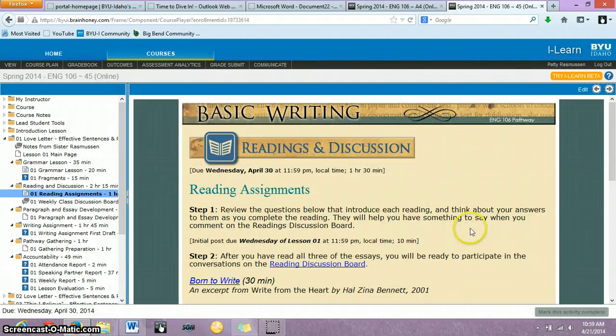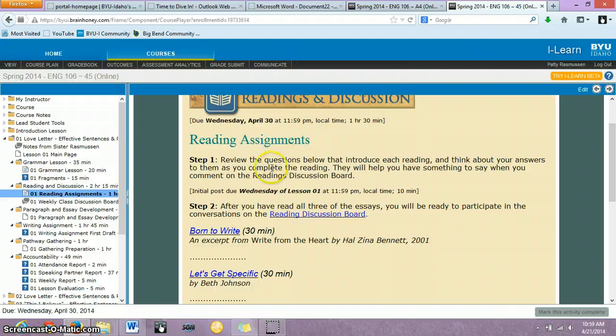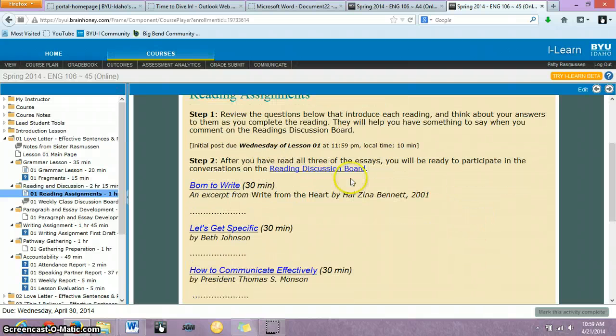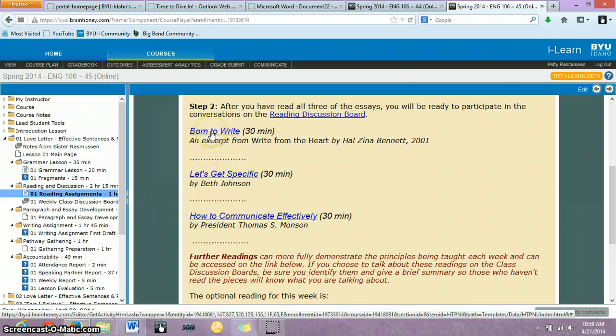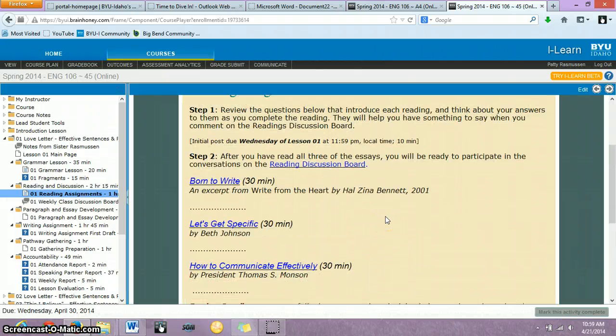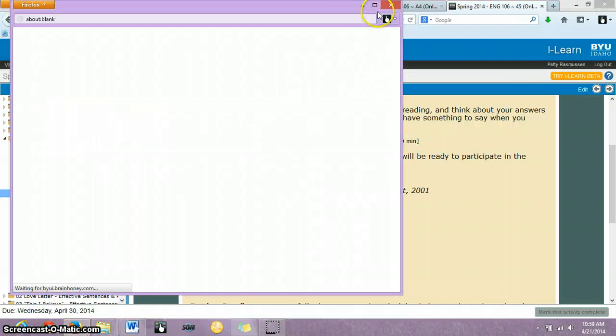All right, so when you come to the reading assignments page, you will see some instructions, another link to the discussion board, and here are the 3 things that you need to read. Born to Write, Let's Get Specific, and How to Communicate Effectively. So these are the readings that you're going to work with for the discussion board, and you need to read all 3 of them. Okay, so once you have read all 3 of those, you go to the discussion board.